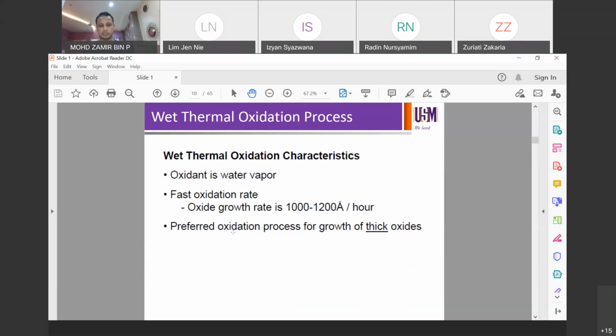Preferred oxidation process for growth of thick oxide. Usually, if you want to grow thick oxide, how thick depends on your application. So it's very relative. In some applications, 100 may be considered thin. In some other applications, 100 nano may be considered thick. So when you say thick, it really depends on the application or your devices.